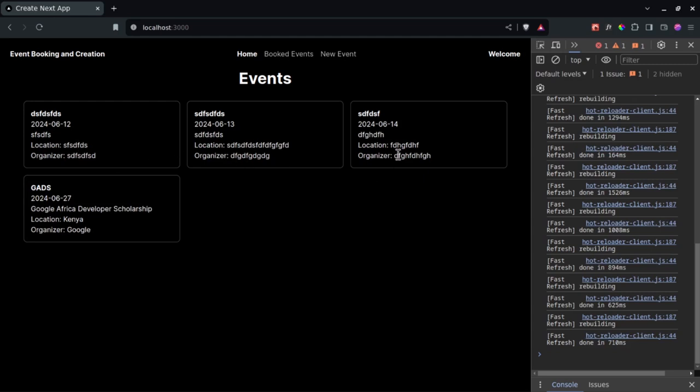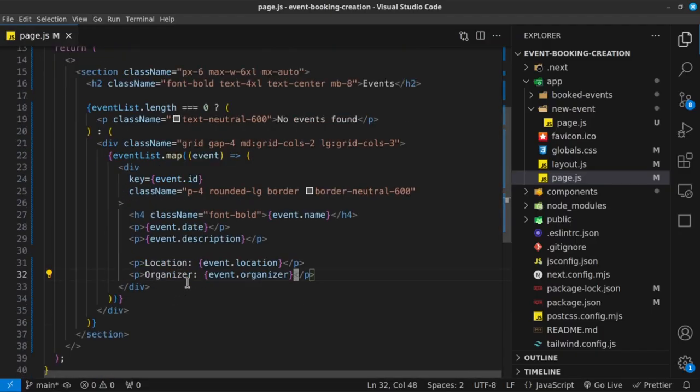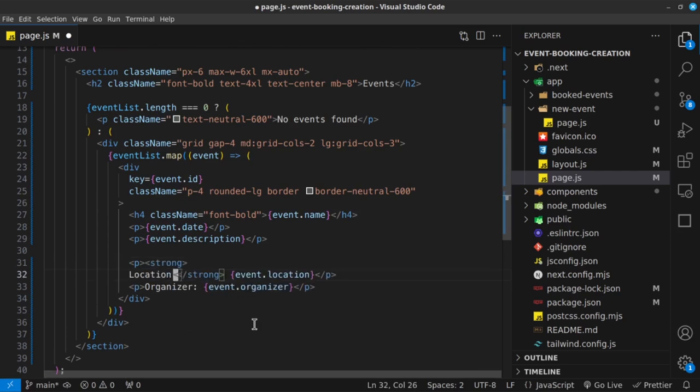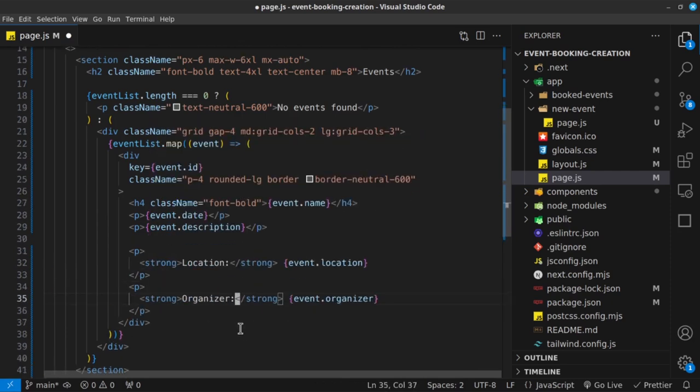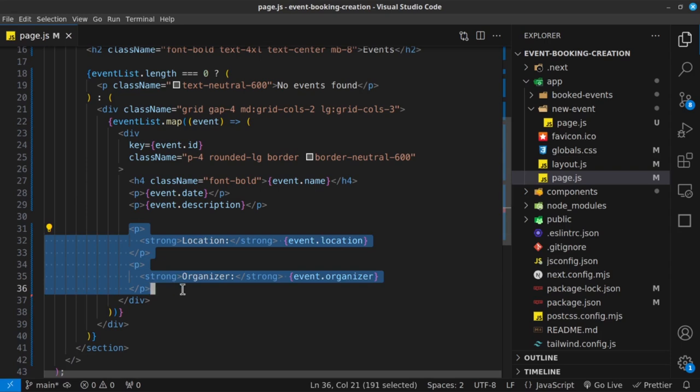Look at that. Look at what we have. Fantastic. Now let's style this out to be a bit better. What I want is for this to be bold, so let me place it inside a strong tag. And then this is also going to be bold, so place it inside a strong tag. So now it is bold. And then on these two paragraphs, I probably should have used a list item.